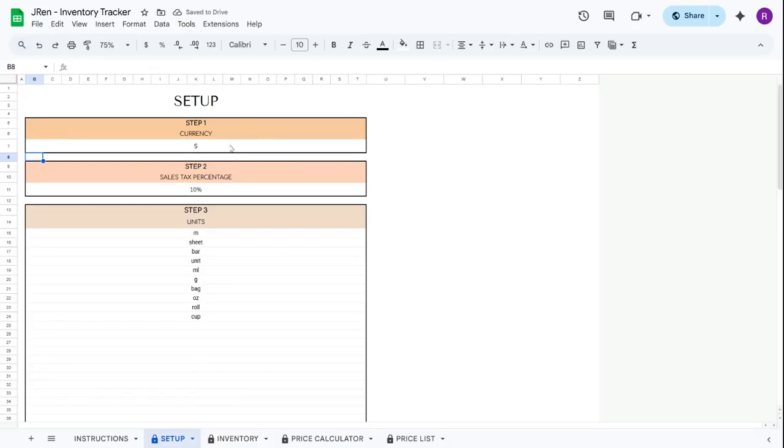Step number 2, if you are charged sales tax for the cost of goods, as we are here in Australia, we have something called GST. You can enter the amount here. This could be different for different countries, and if you don't have that at all, feel free to add that there as well if you're lucky enough not to get taxed.